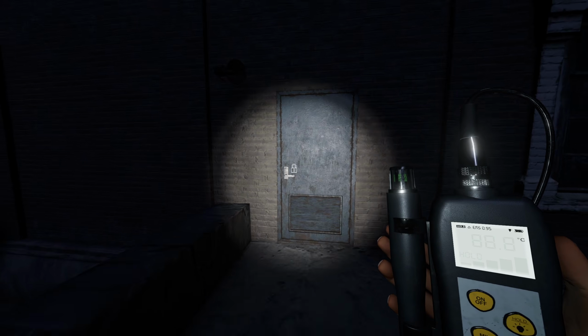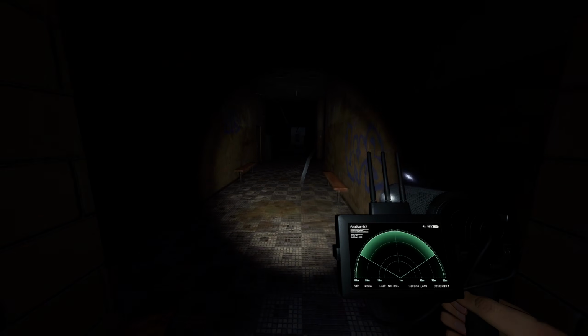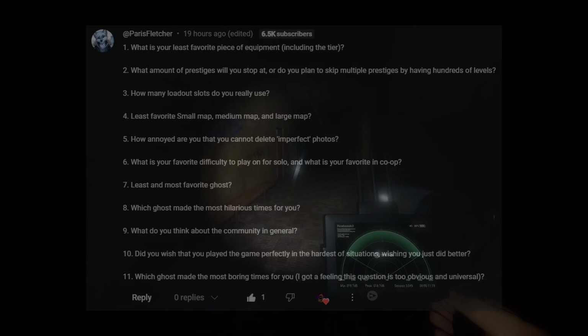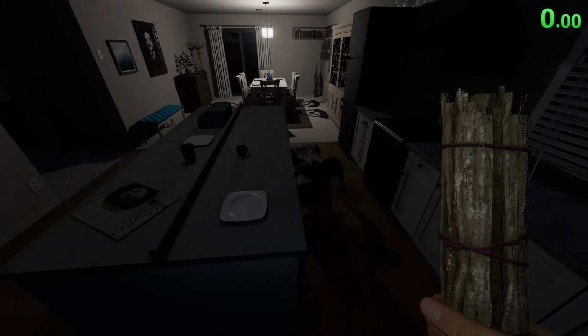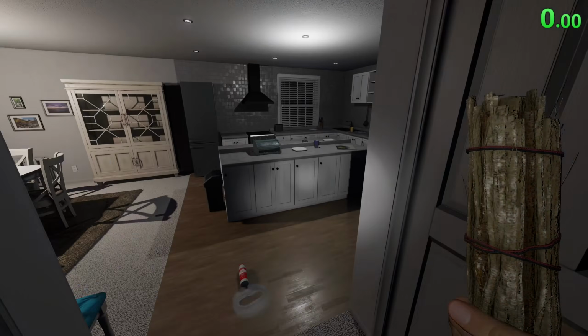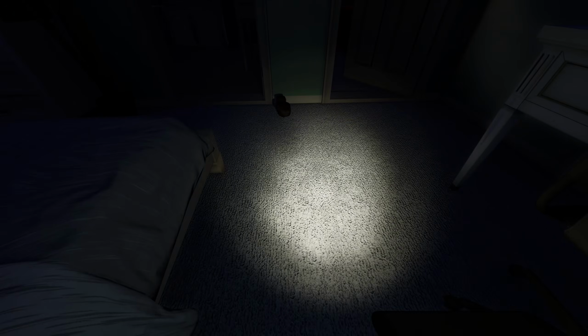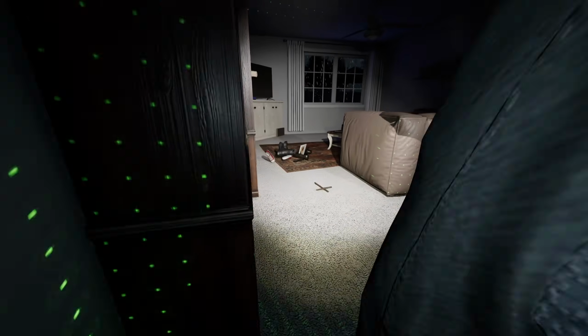Now, this next question is technically two, but I combined them into one because of their similarity. Paris Fletcher asks, which ghosts made the most hilarious times for me, and which ghosts made the most boring times for me? The ghost that has made the most hilarious moments for me has easily been the poltergeist, and my friends and I find it hilarious whenever a polty explosion happens.